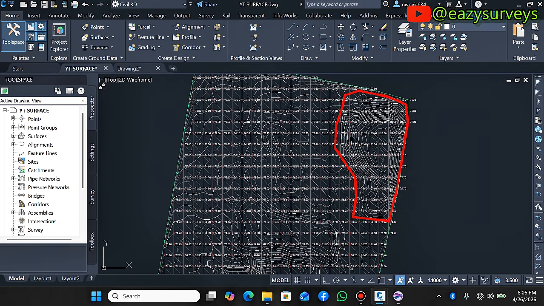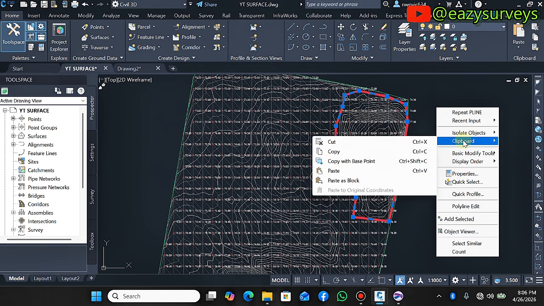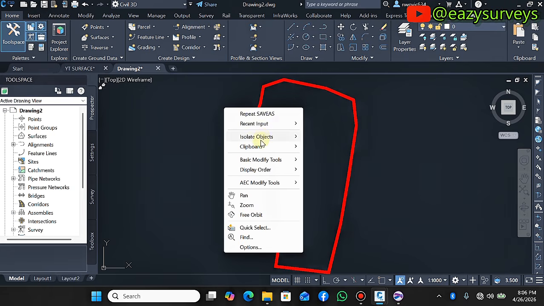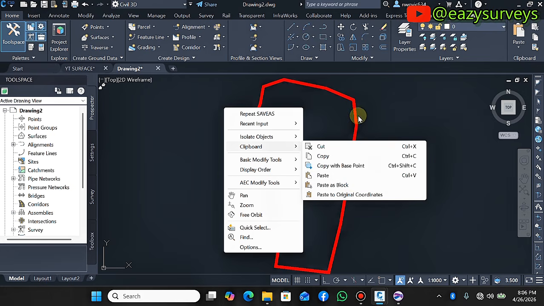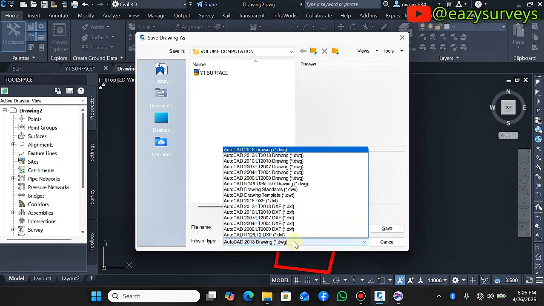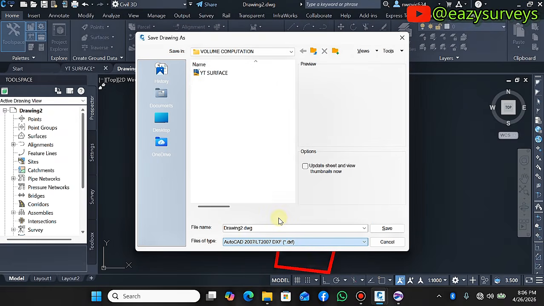Alright, so you select the extent of the material, you right click, come to clipboard, copy, then you open a new workspace, then you paste to original coordinates. So this is it here. After you paste to original coordinates, you make sure you save as DXF. Right, this is how you save as DXF 2007.